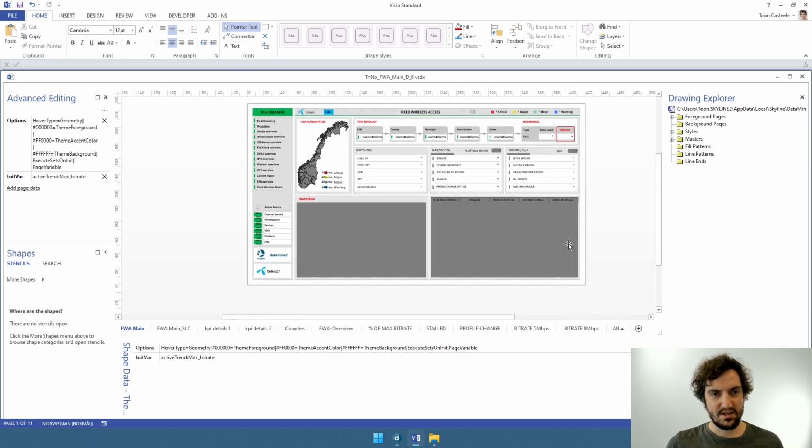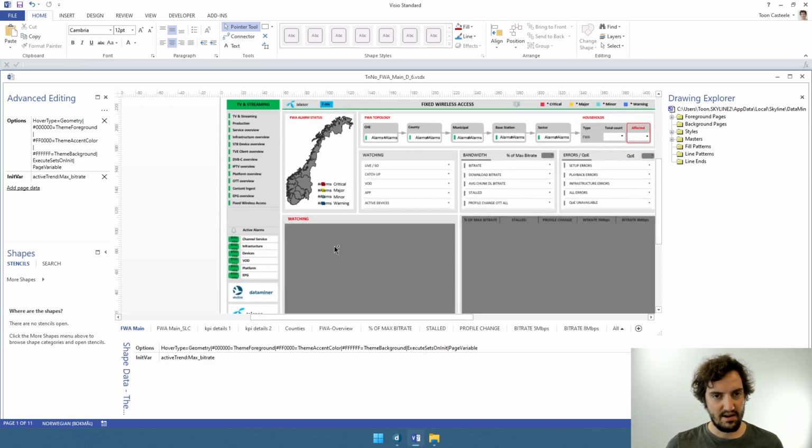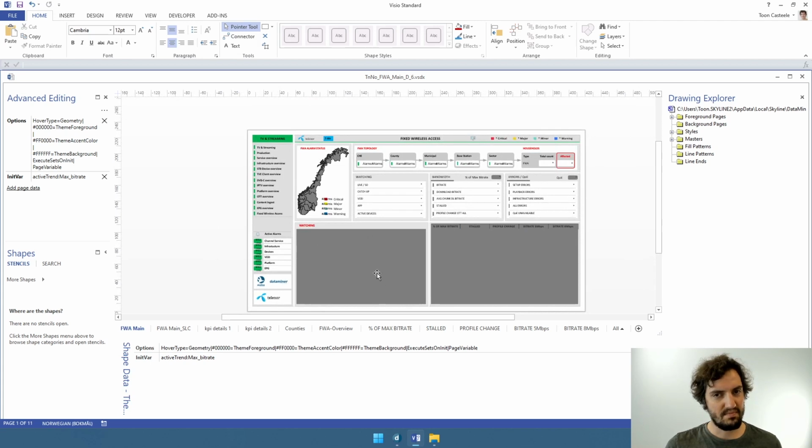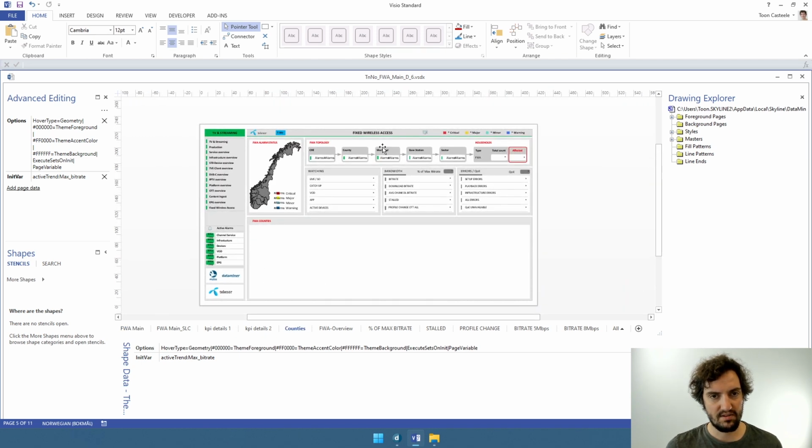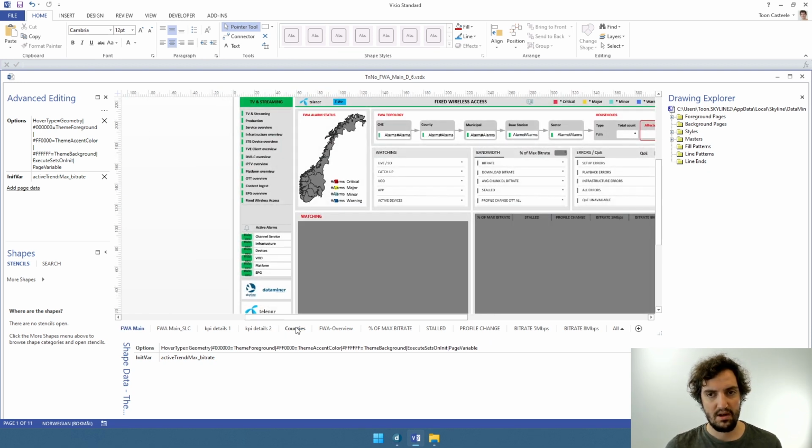Another thing on this page I want to note is that 9/10 of this page are the same, it seems, between the main and the counties. So you can see here, this top part is the same, this is the same. Sidebar and the header, of course, are the same.